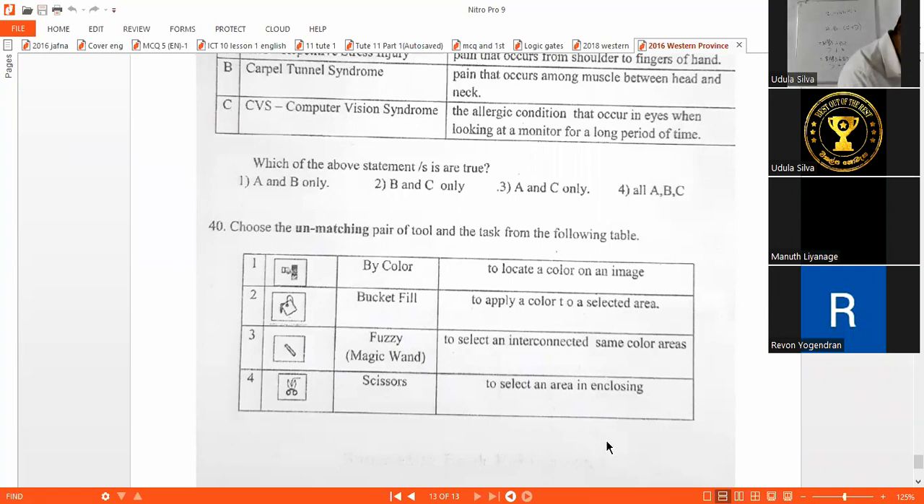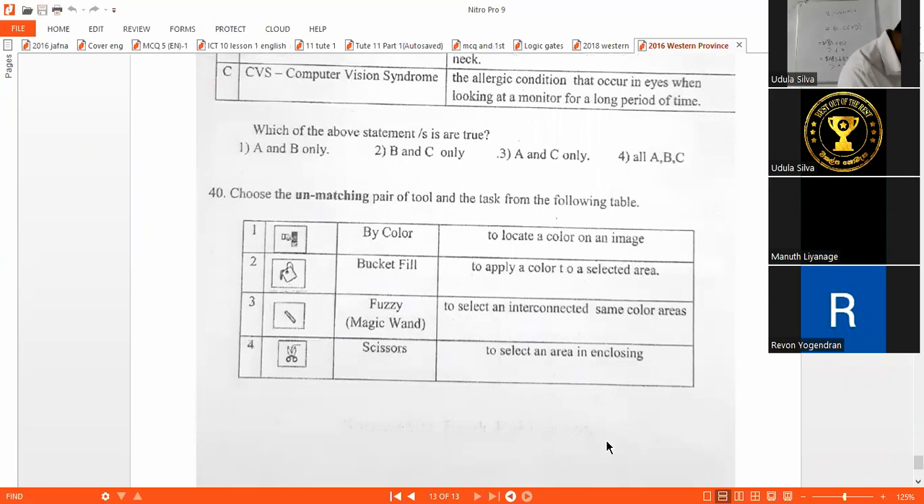So unmatching, matching, never any unmatching. Sorry, what is the unmatching one?